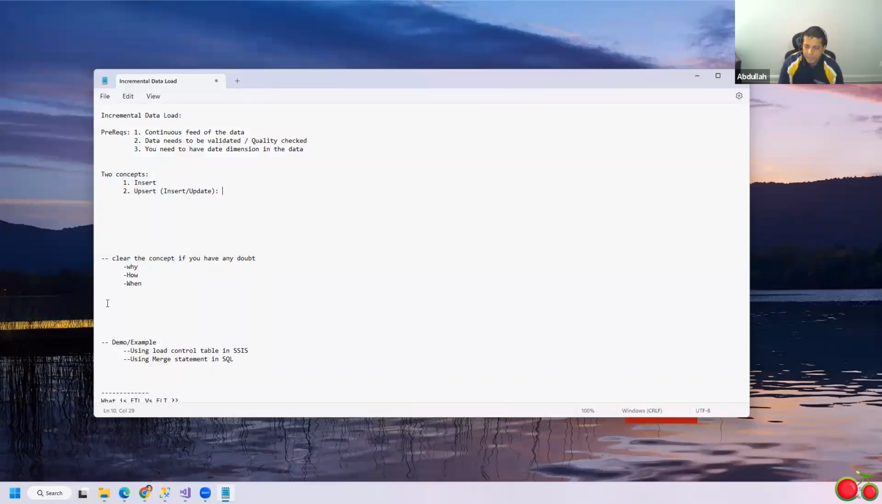So, when you insert newly added data plus update any historical attributes or measures. Insert is when you only load newly added data.